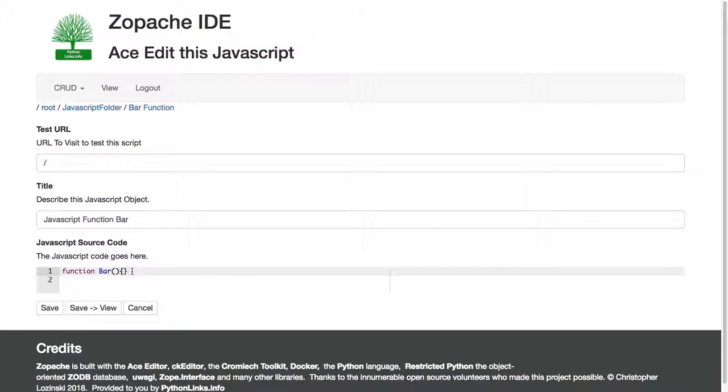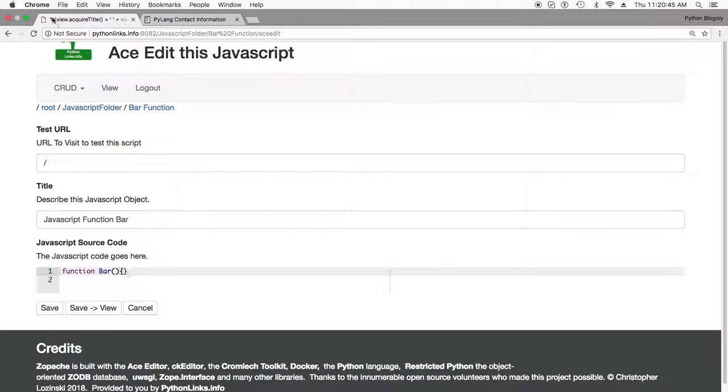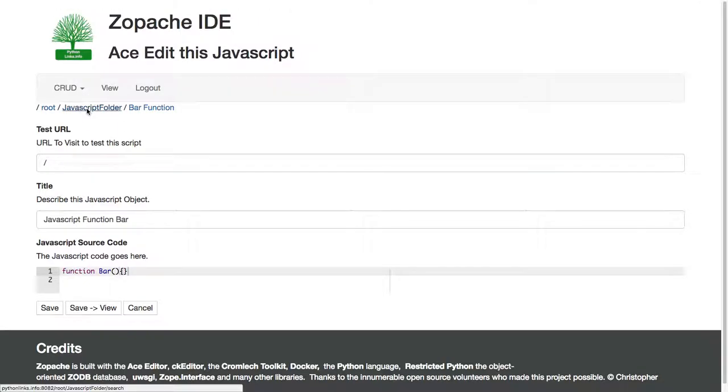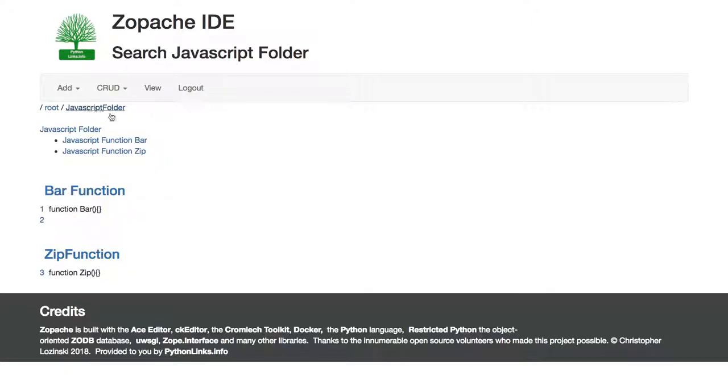Again, there's syntax checking. It tells me when I've done something wrong. Let's go back up to the JavaScript folder, and we can view the JavaScript. So we can see all the functions, one in the root folder and one in each of the other two folders. They are all served as a single file.